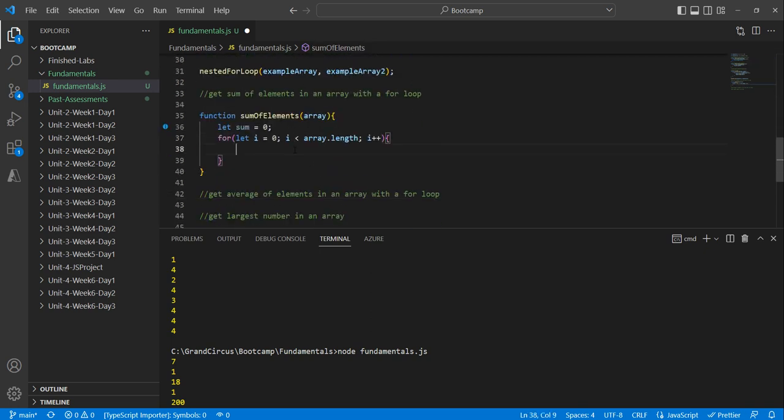Now the algorithm is this. Sum starts off at 0. I'm going to go to the first element of my array, which will be when i equals 0. I'm going to go get that element. I'm going to take that element and add sum to it.